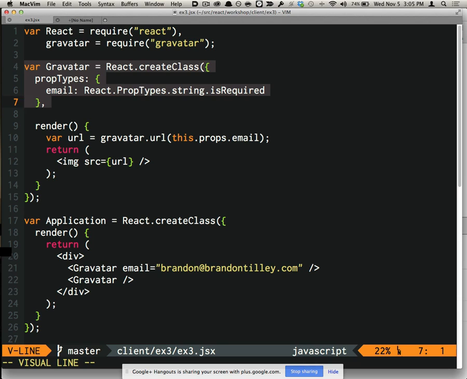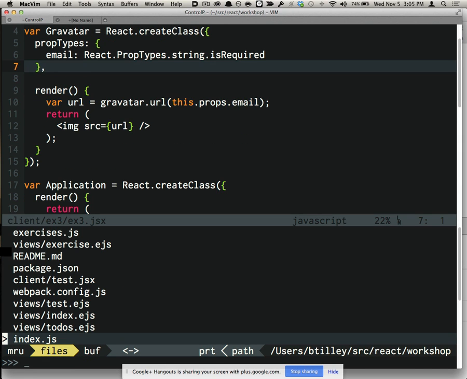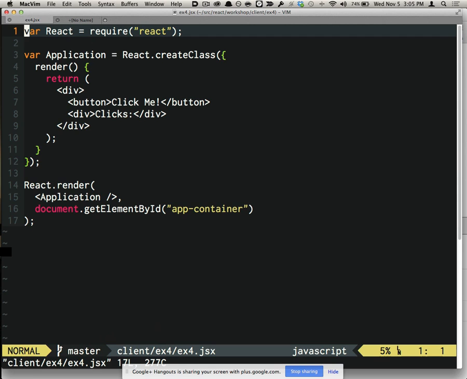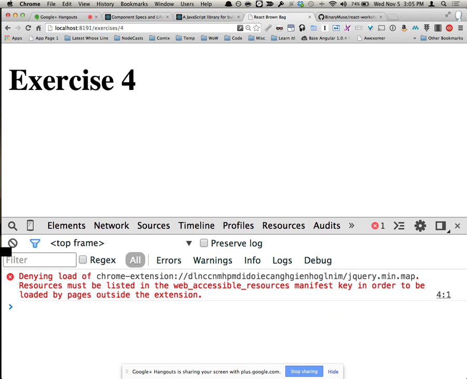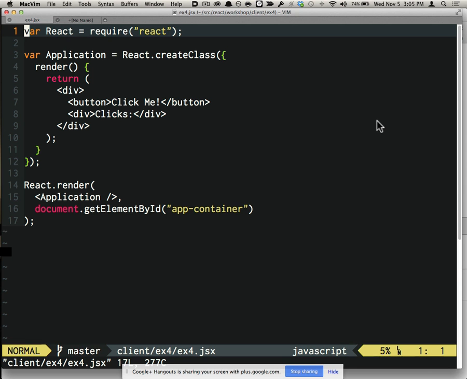Any other questions? All right, let's move on to our next to last exercise, exercise 4. Buttons. So we've talked about props, which are passed to components from their parents. But components also have a piece of data called state, and components own their own state. They're allowed to modify their state. They're not allowed to modify their parents'.